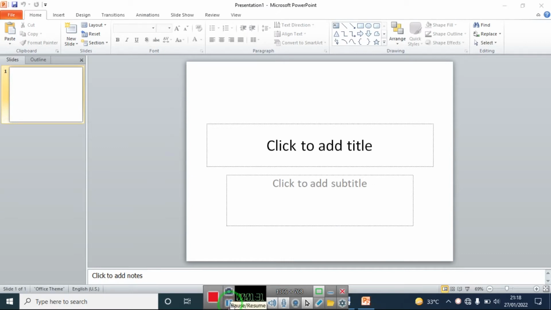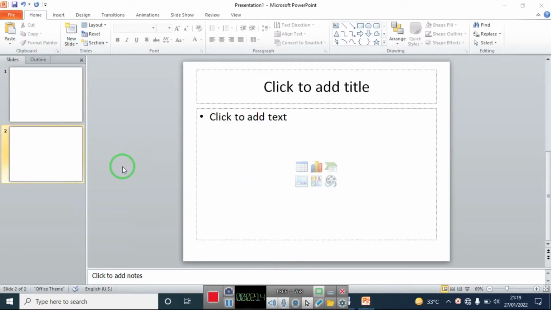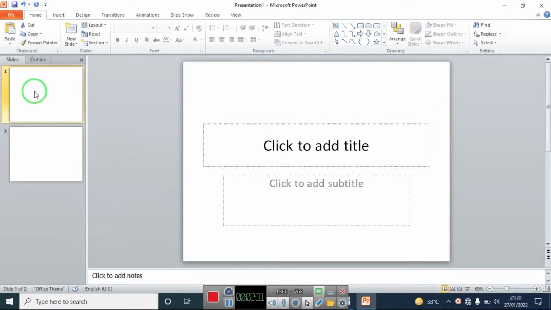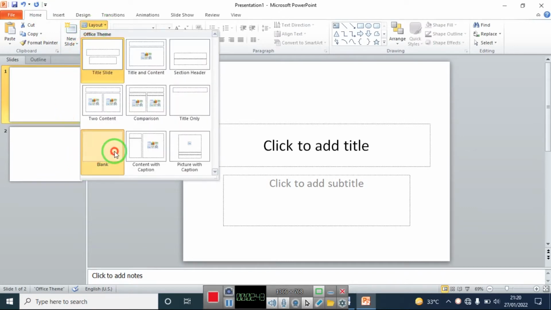Good. So the first thing we will do after we must have opened our Microsoft PowerPoint is to create two slides. To create another slide, I will go right here under my home tab and click on new slide. Good. So we will go ahead and change the slide layout to blank. To change the layout to blank, I will need to click on the slide and then move over to my home tab. Then can you see layout over here? So I will click on layout and choose blank.